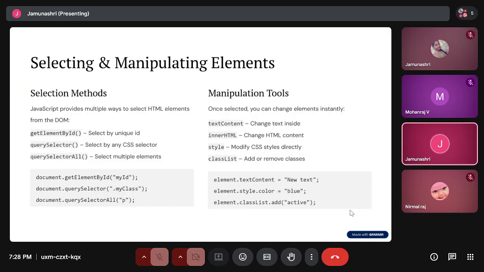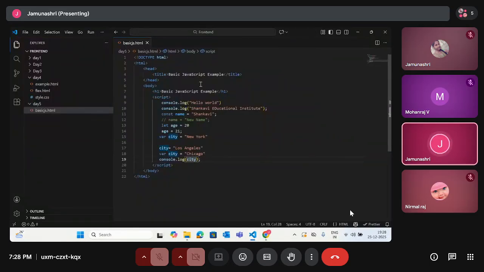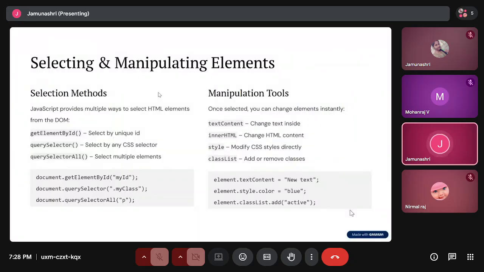For example, if I have a tag with an id, the id is nothing but a unique attribute value for that particular tag. Here I'm providing it as an h1. If I have a unique id for the h1, I'm going to use document.getElementById of that h1. Then that particular element will take actions if I have anything.